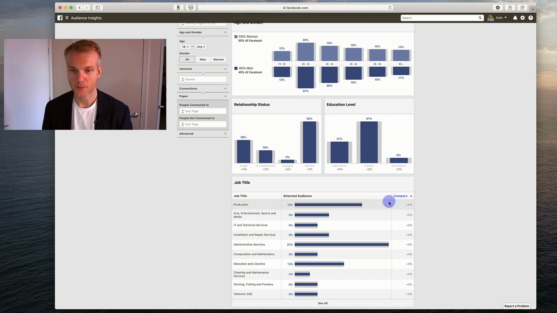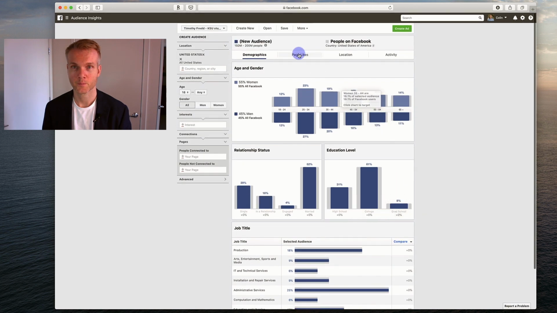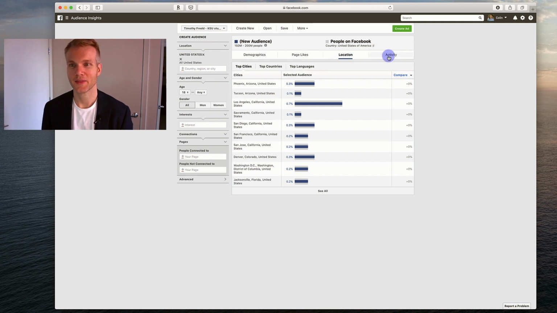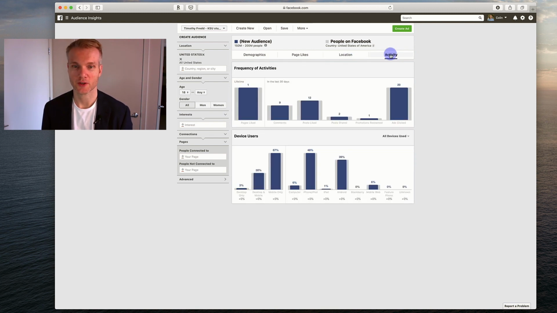Down here, we've got information on different job titles of people who use Facebook, and you can get more detail there. It tells you the top topics that people are interested in, so categories, and then different pages. You can see Oreo is very popular, who knew, as well as Budweiser, Groupon, and Dunkin'. Interesting. It tells you the locations, and then it also gives you some information on their activity. This is kind of cool, seeing how many people are going on Facebook just on their phone. And it gives you a sense of what kind of stuff you want to be creating.